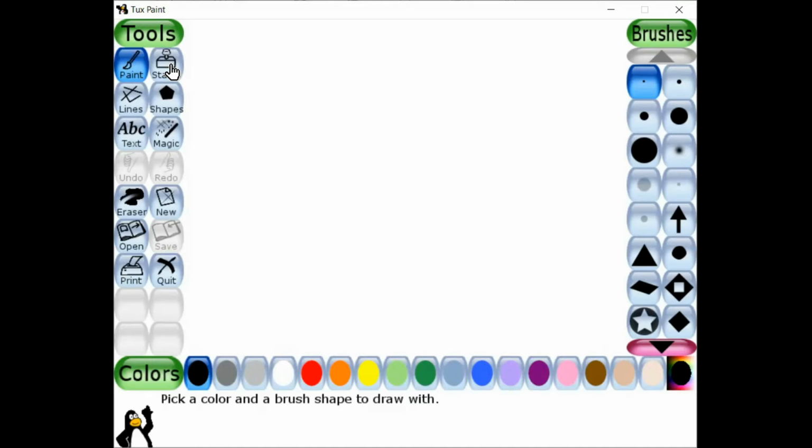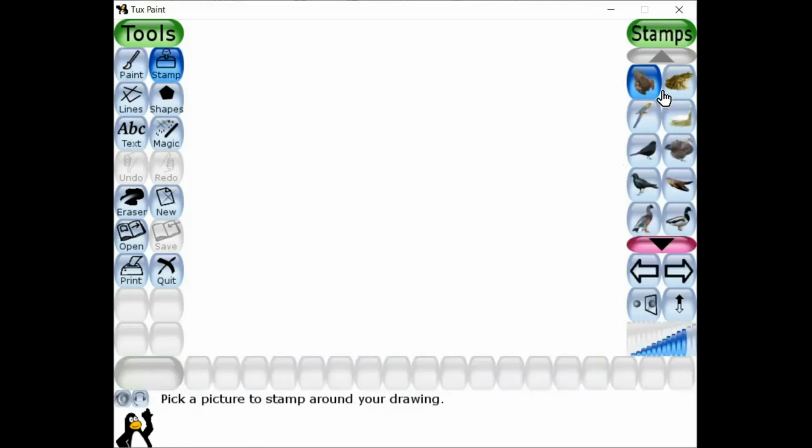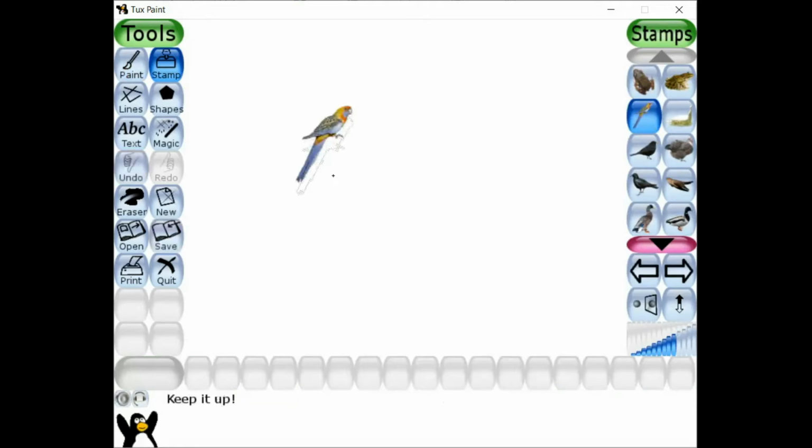I'm going to share some information about the stamp tool. See here, when we click the stamp tool, we have a lot of stamps on the right side. This is called pictures, right? Instead of calling them pictures, we call them stamps, okay? And here we have some interesting functions. I'm taking the picture of the parrot and placing it in this work area.